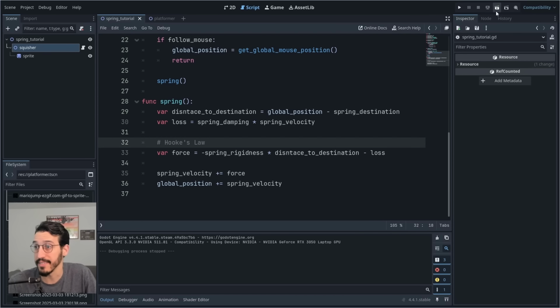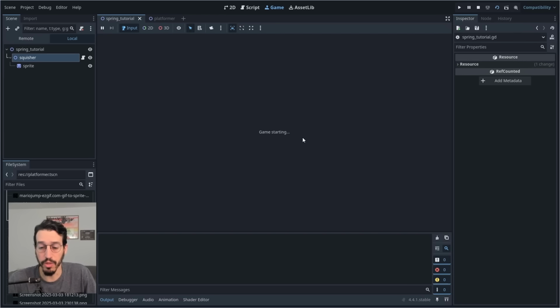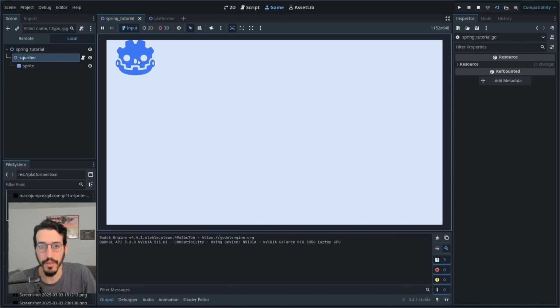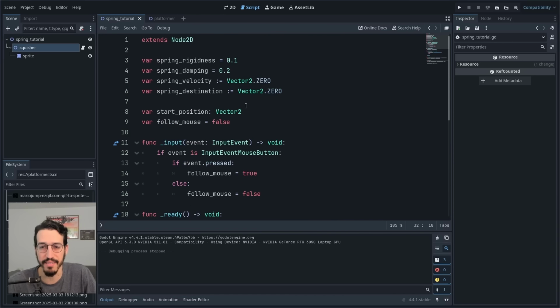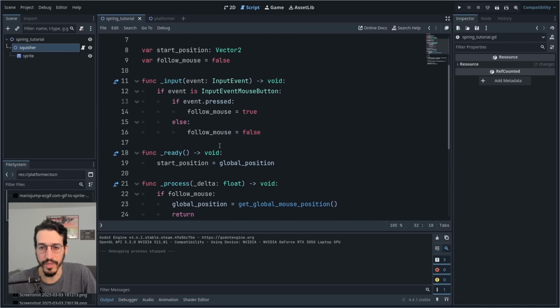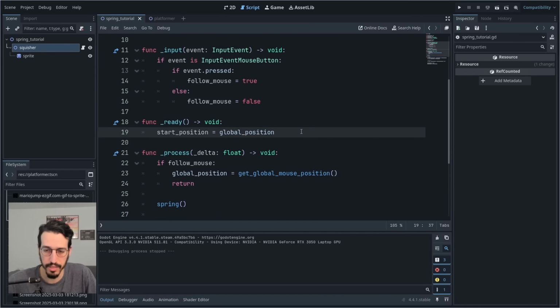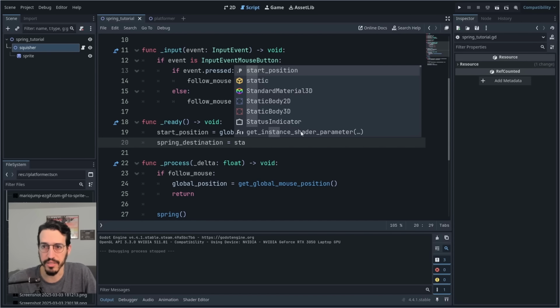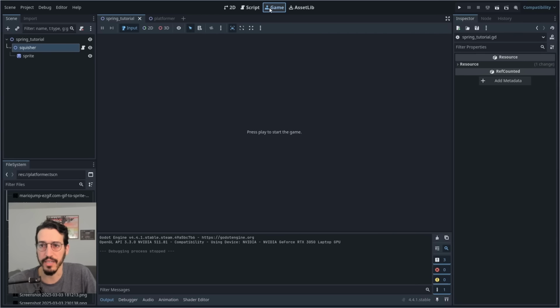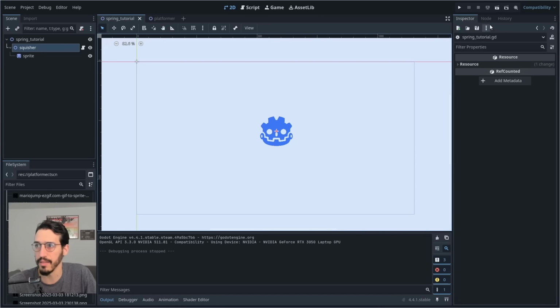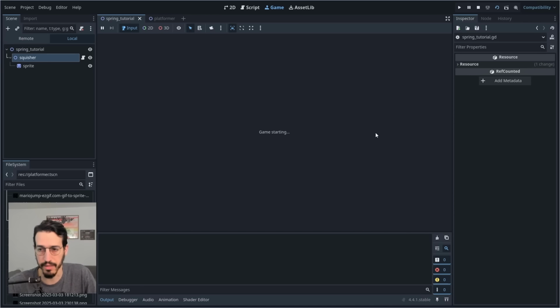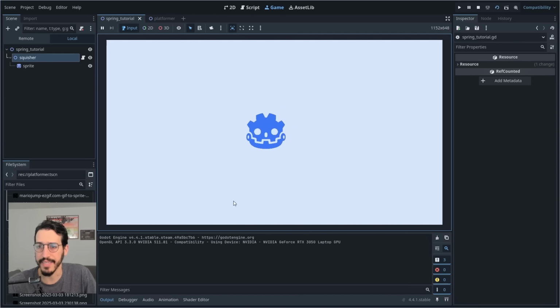And that's it. Now it will go towards 0, 0, which is not exactly what I wanted because I wanted it to go to the center. So let's just adjust that. Remember that when we start the scene, we have the start position. So let's set the spring destination to the start position. So if I start the scene in the middle, it will go towards the middle. Yeah, and that's super cool in my opinion.